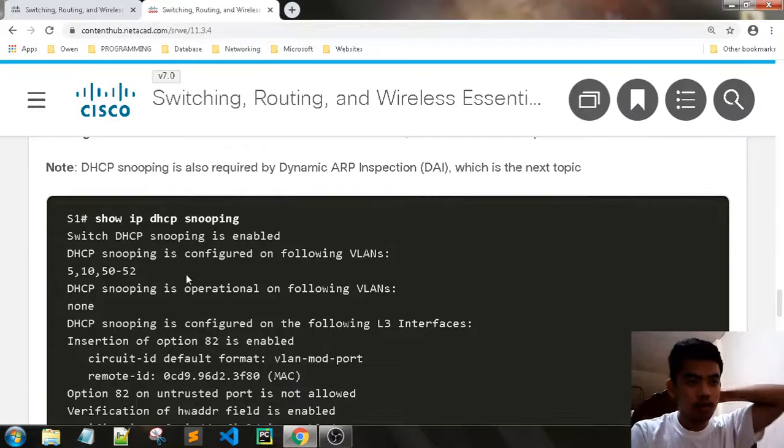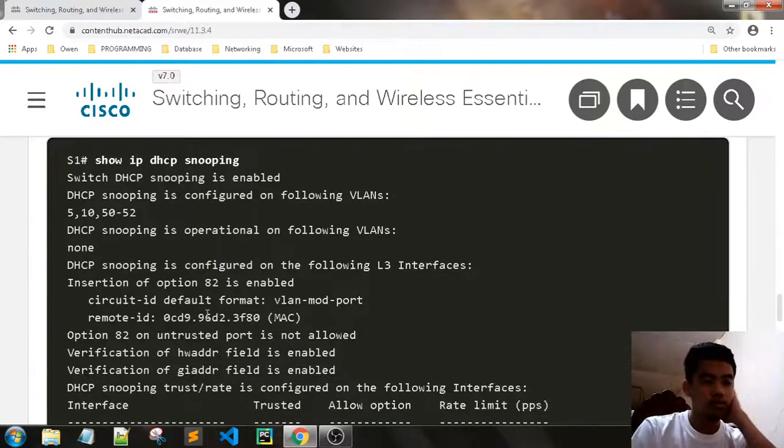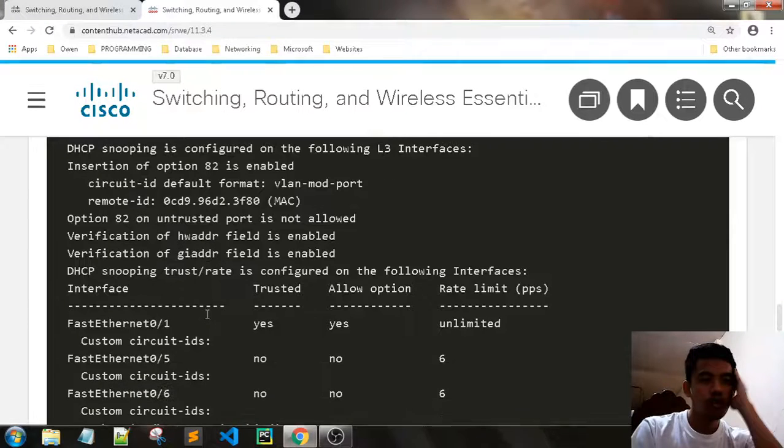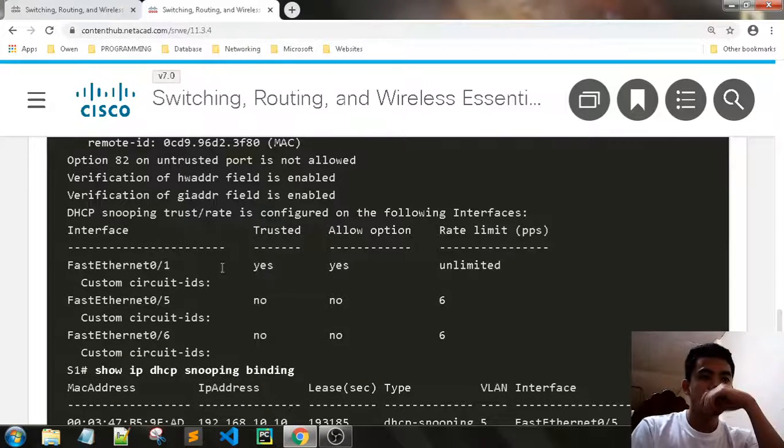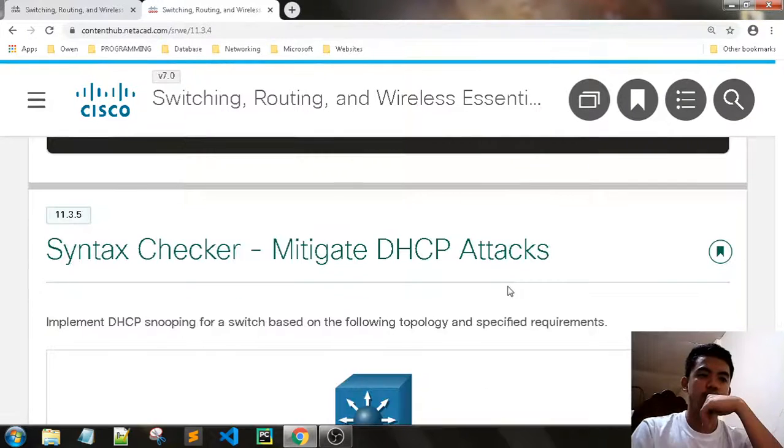Let's see. So 5 minutes. So the Fast Ethernet is trusted. I have here the rate limit for 6, then unlimited for the trusted ports. Okay.